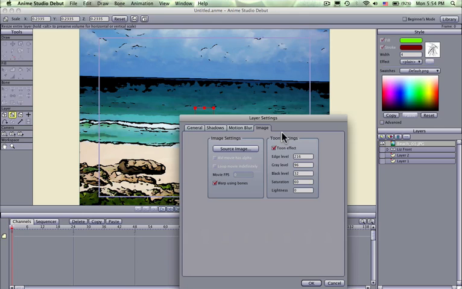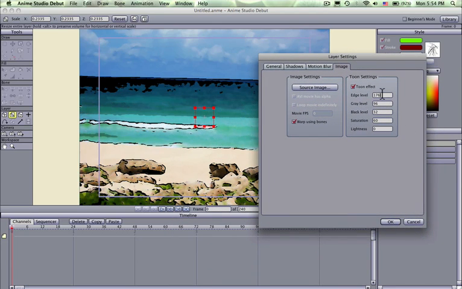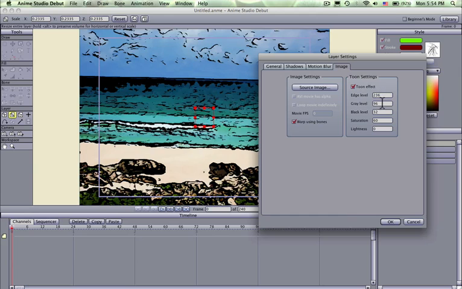Now this will automatically apply a cartoon style effect to my image, and I can click on the edge levels here and using my scroll wheel on my mouse, quickly adjust the gray level, black level, saturation, lightness, etc. of my image. And this is very handy if you're, for example, importing a photograph and you want to quickly apply a cartoon style effect to an image. All I have to do now is hit OK.